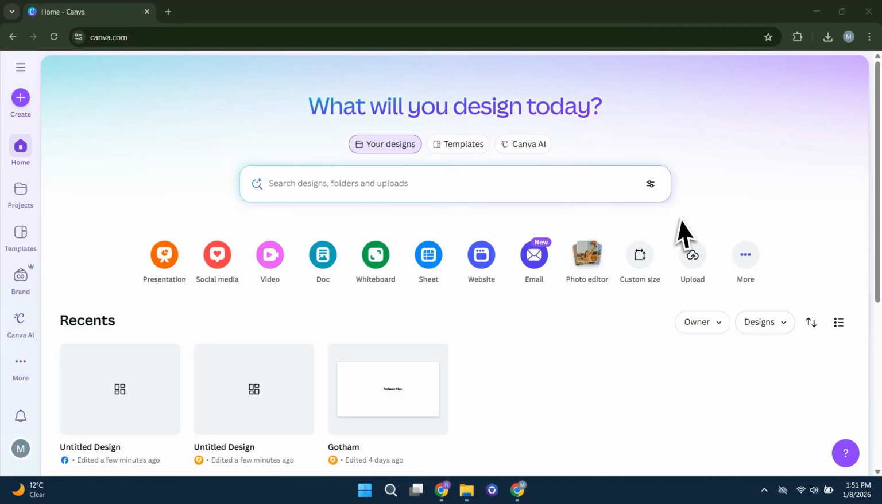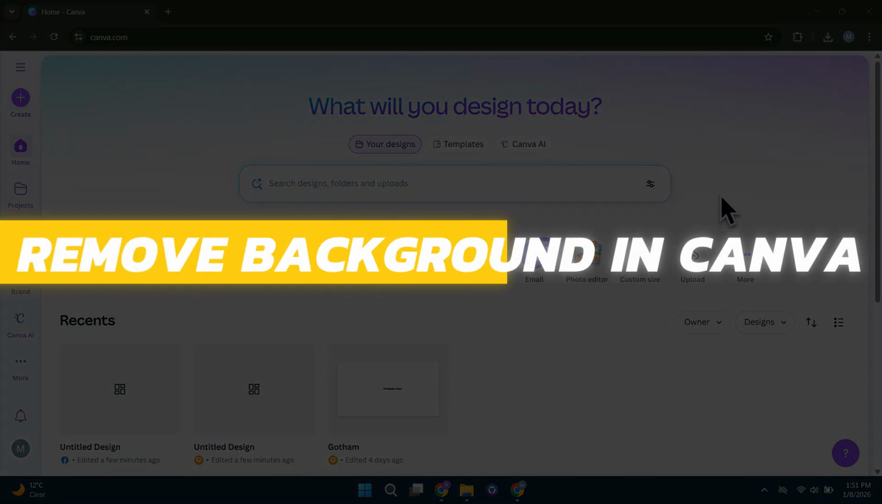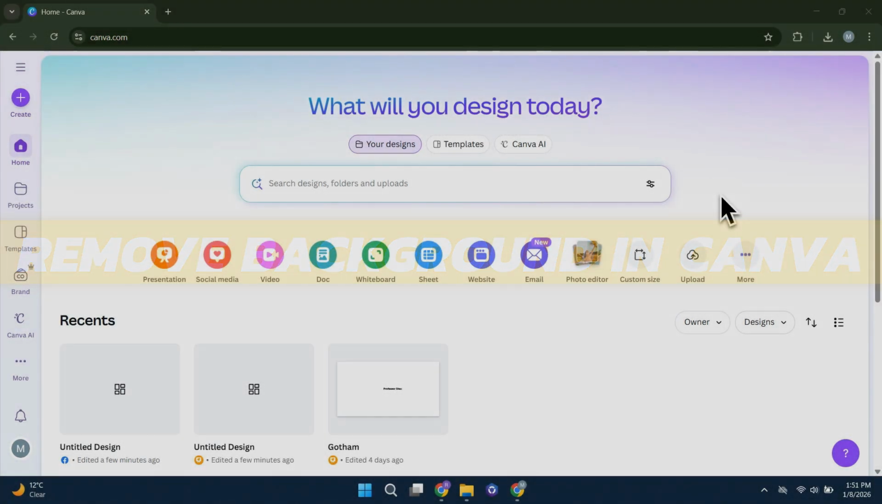Hey guys, in this video, I will show you how to remove background in Canva. All right, so let's begin with the video. A lot of people think this feature is only available in Pro, but you can actually do this for free using a built-in Canva app.